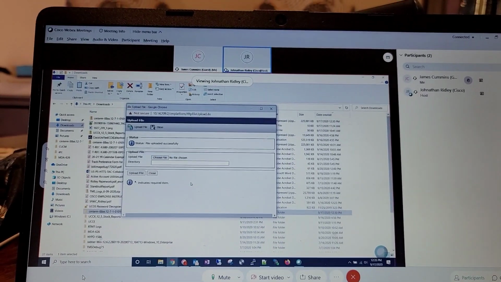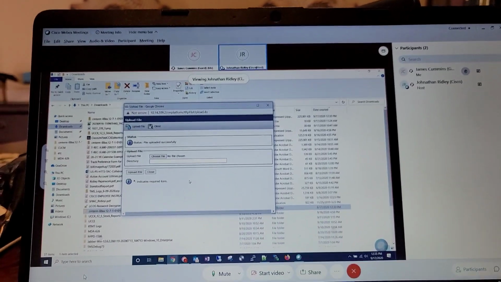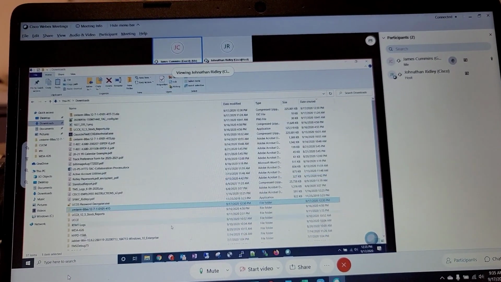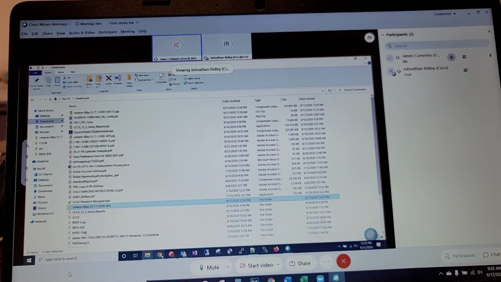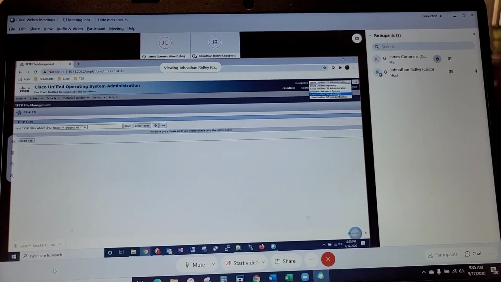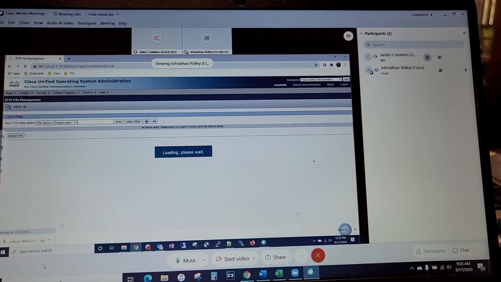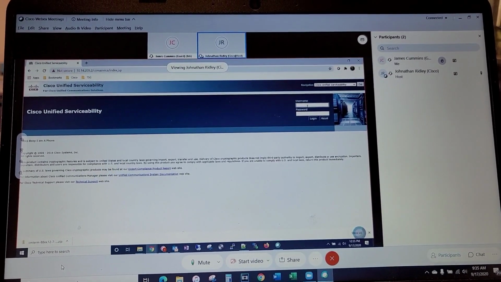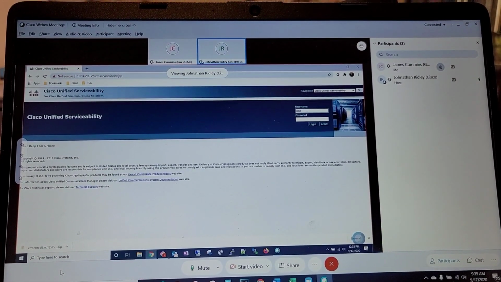Do you want me to go through all this, or is it okay to just skip ahead? No, that's fine. I get the gist now. Okay, so once we do that, you'll go over here to serviceability. And you can do this from the publisher, and it'll allow you to restart each of the nodes. I'll show you that.